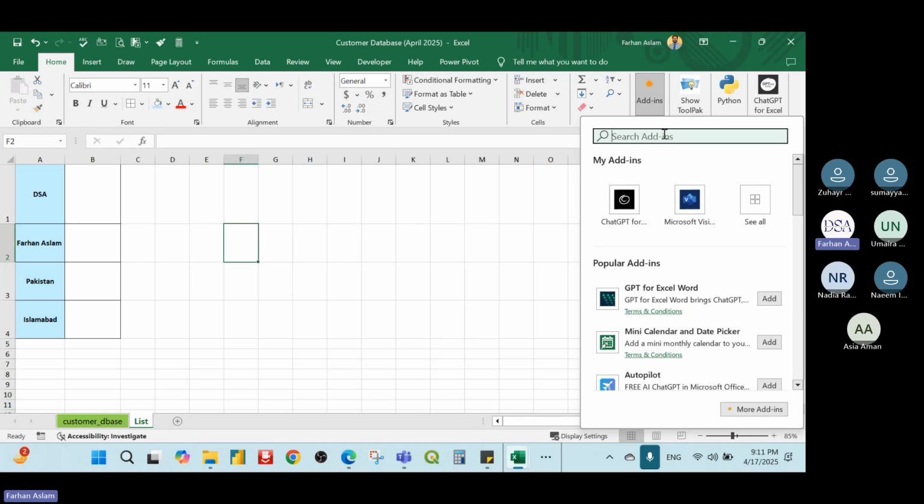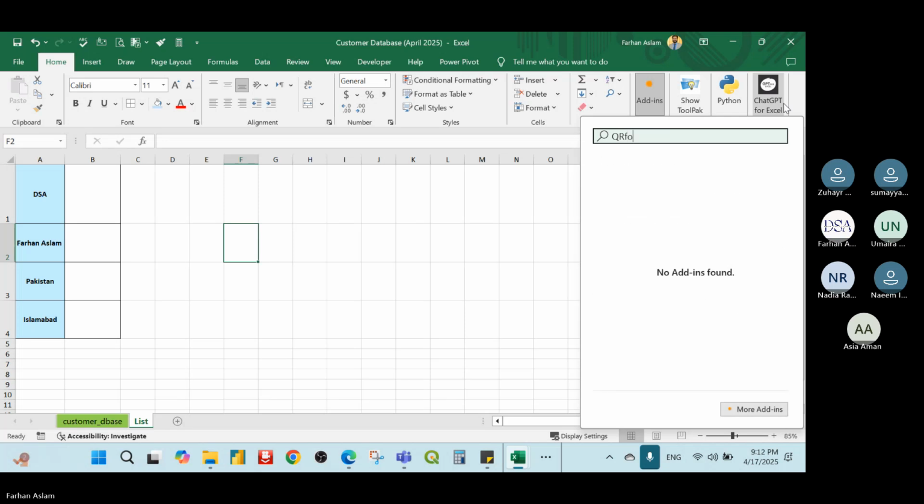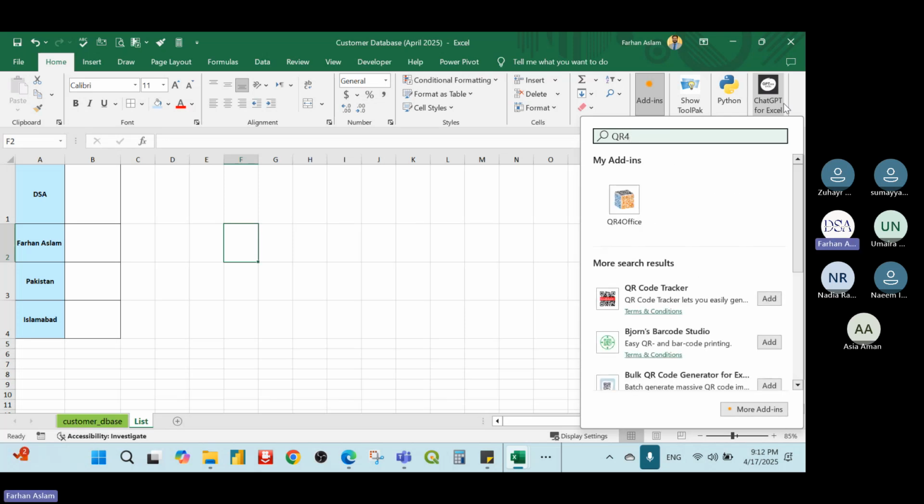Some applications are not available in the Excel program, but you can import them from an open market like My Add-ins. So this is a market for applications. For example, I need a QR application, QR for Office. So this is an application made for Excel, but this is not part of the Microsoft program, but some developer developed it and added it in the market.